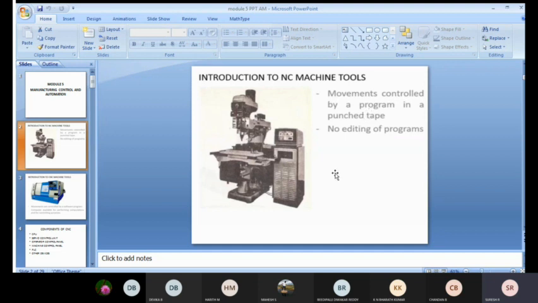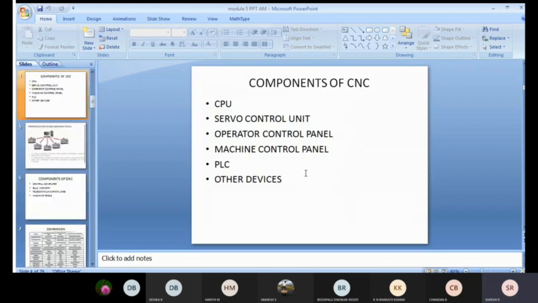In the case of NC machine tools, the main disadvantage is that we can't edit the programs once they have been run. The editing option is not available in NC machines. In order to overcome this, CNC machines were developed, and that's why they use the CNC machine tool. These are some of the important parts of CNC machine tools: the central processing unit, the servo control unit, the operation control panel, the machine control panel, the PLC, and other devices.